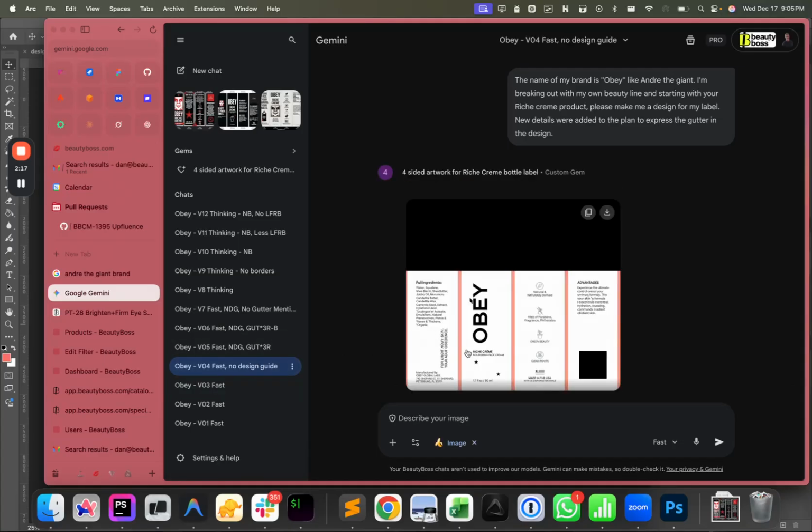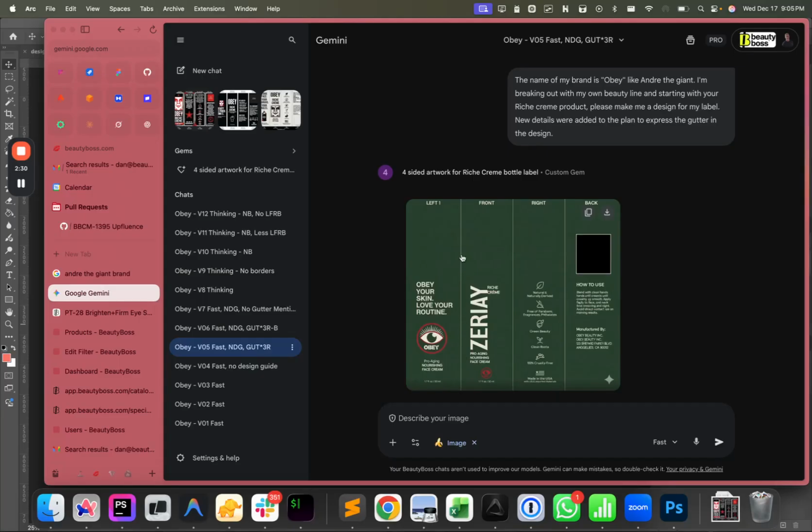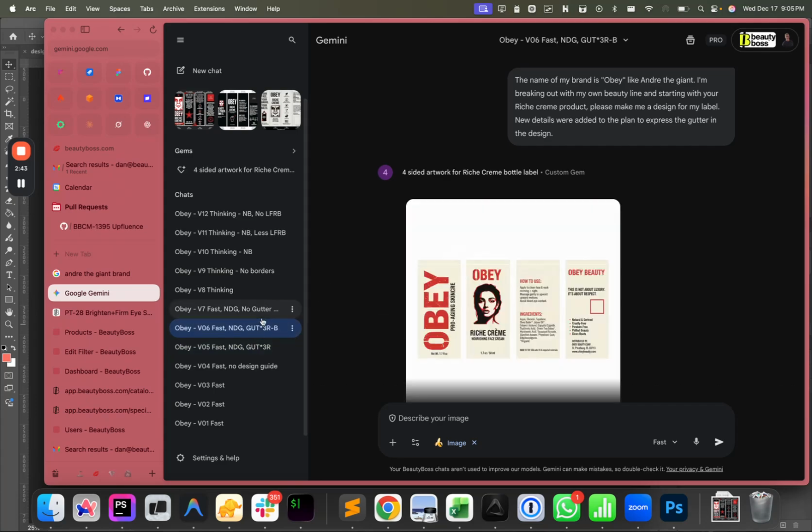Then I took out the design guide and I guess I overstated the importance of not putting details in the gutters. So it literally put details in the gutters. So I said no gutters, still put the line there. It even put the left, front, right, back. I think because I said the four quadrants are the left, front, right, back. So it does some dumb things.